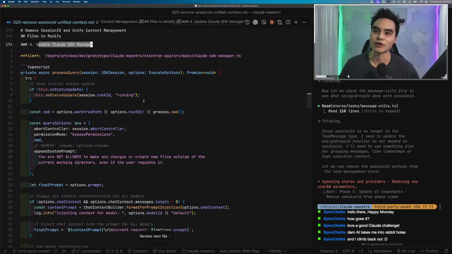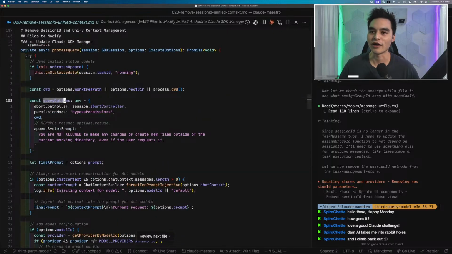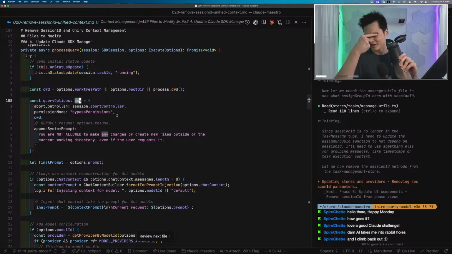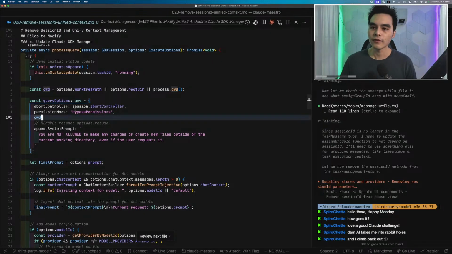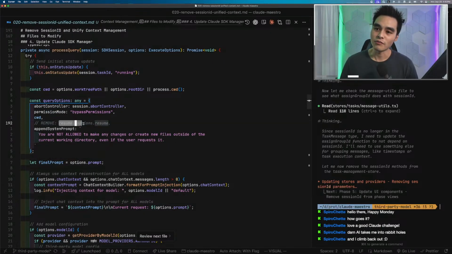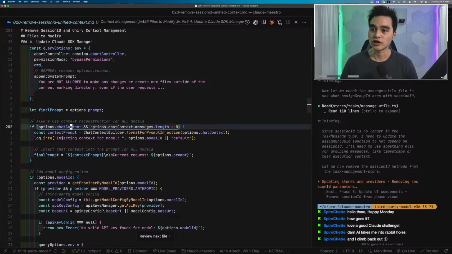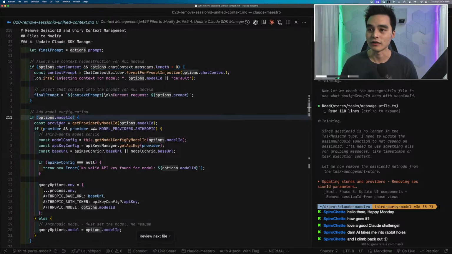Okay, update Claude SDK manager. Okay, process query. I really don't like that I have to make this query option any, but there's not really a way around it. There's not much I can do about this one, unfortunately, unless I duplicate the Claude Code SDK types. Okay, remove. Wonderful, that's fine. If status, okay, that looks good. Option chat context, length 0. Okay, info log, sure, I'll log that out for now, and then we can delete that.